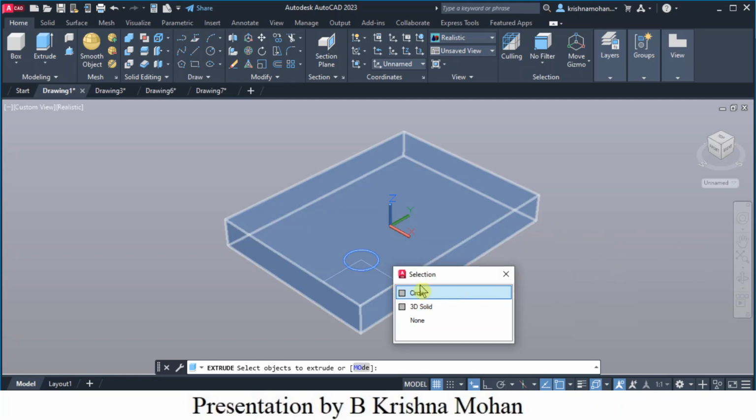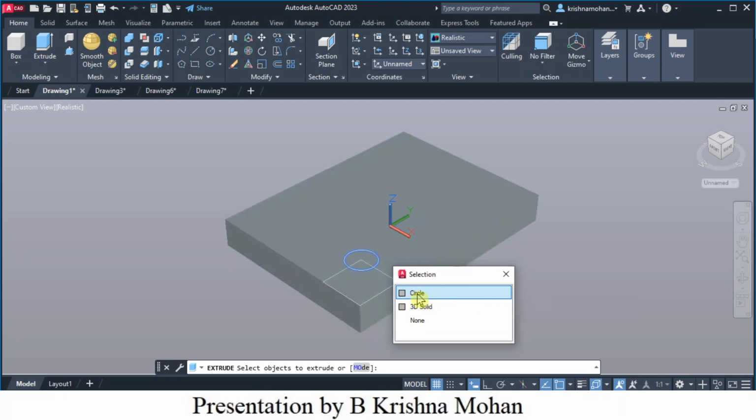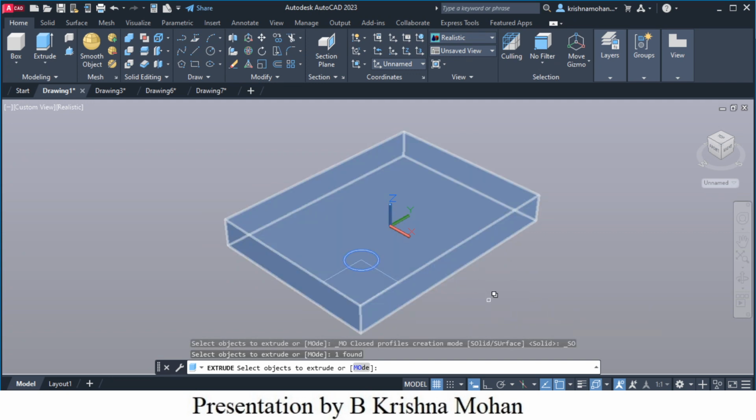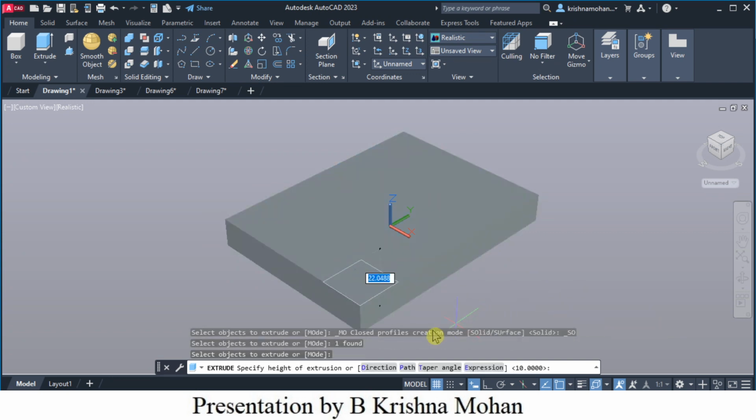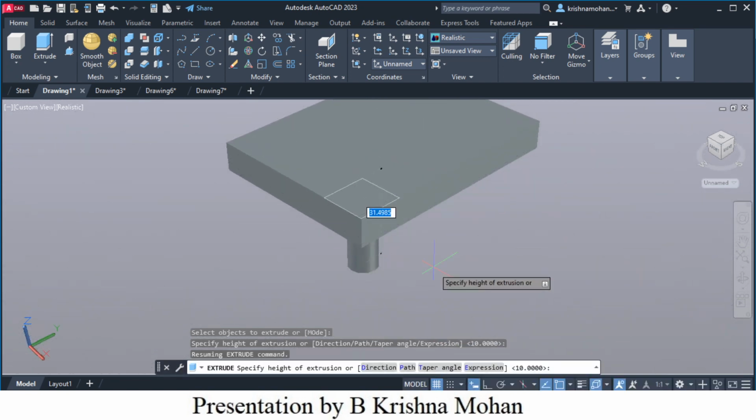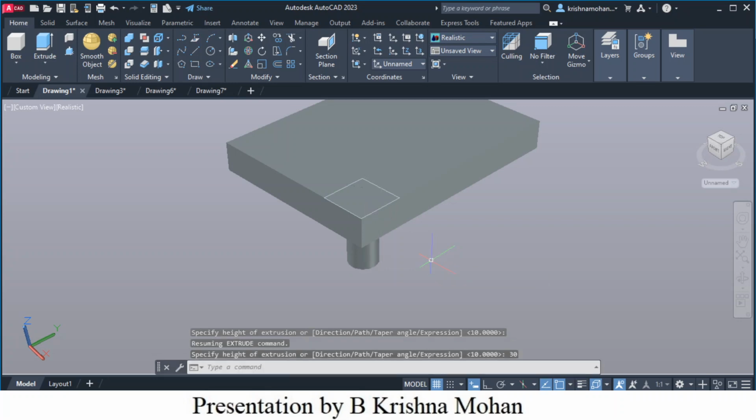So initially I need to extrude this. So I'm opting for the extrude option. I selected the circle, press enter, and randomly add some value. See that, you can differentiate the circle from that rectangular box. So I will add like 30 mm. Randomly I'm creating it. Later I'm going to delete that. So I'm done with the circle and the cylinder.